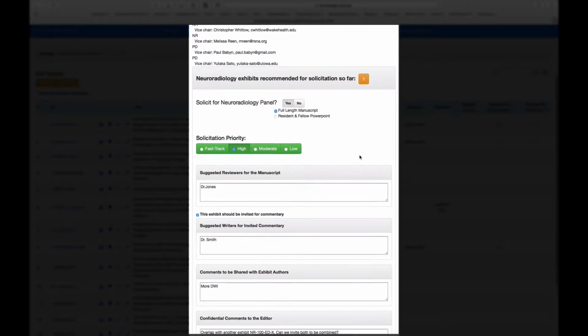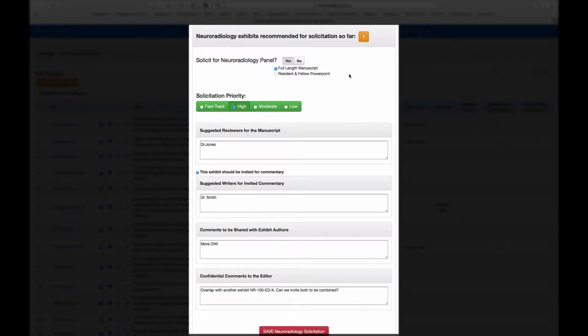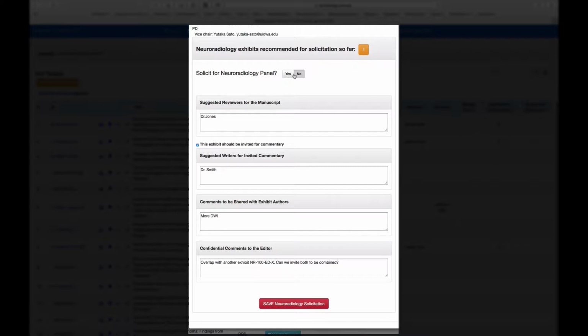You'll also note here that this indicates how many exhibits you have recommended thus far be solicited for submission. The next question is going to be whether the invitation should be for a full-length manuscript or should this be for residents and fellows. If for residents and fellows, this will then go to the resident and fellow group.